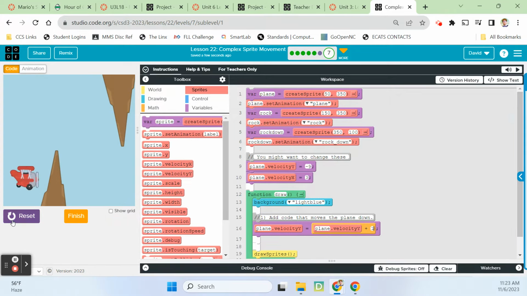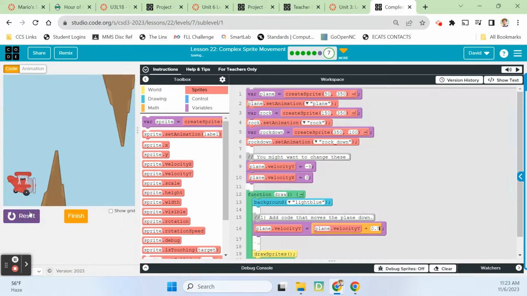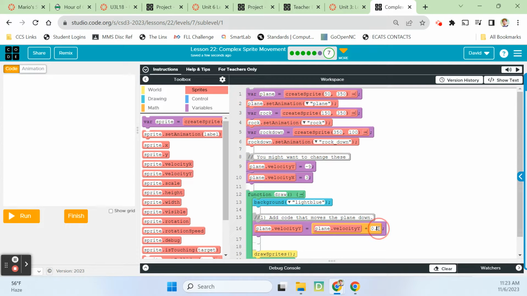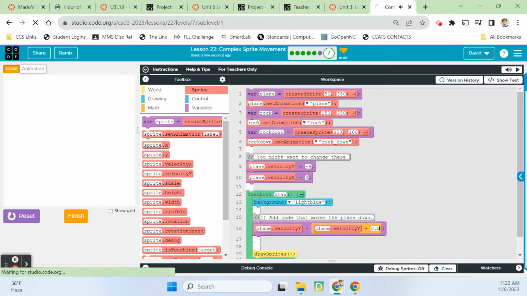Oh, 1's way too big of a number. Look at that. Crash. Okay. So let's try 0.5. Run that. And again, we're crashing. Let's try 0.3. Nope, not small enough. 0.2. Run. Ooh, just misses it. 0.2 works well. Oh, yeah. All right. We'll finish there and continue.